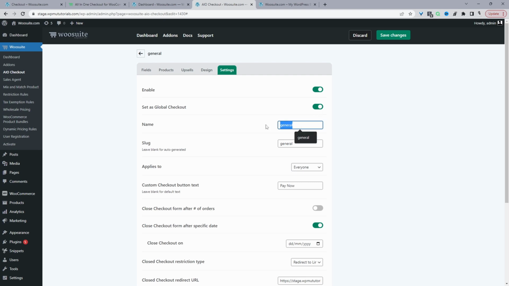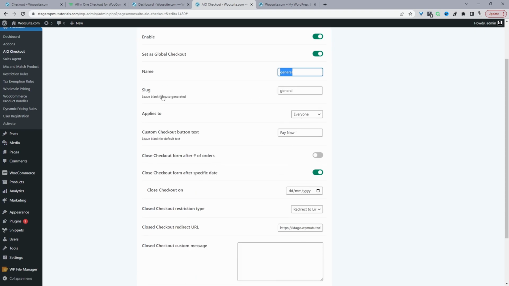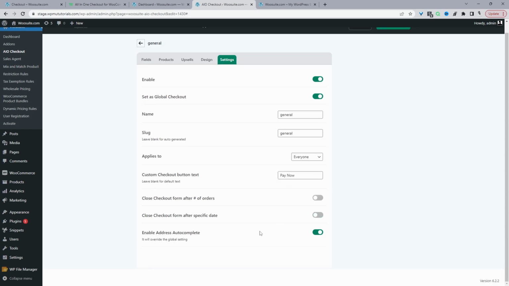Okay, so we can give this a name. It's just for internal purposes. We can ignore the slug. It will be automatically generated. We get to choose who we want it to apply to. So we can set it to apply to everyone, a particular user role, user group, and so much more. Okay, so we can customize the place order button. Okay, and then finally here we've got the option to automatically close the checkout whenever a certain criteria is met.